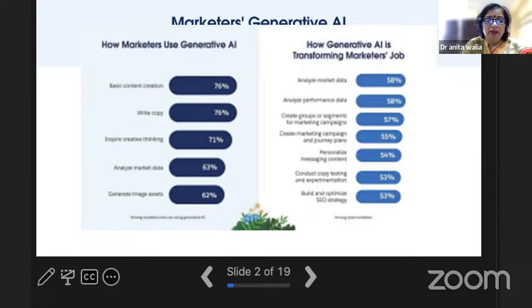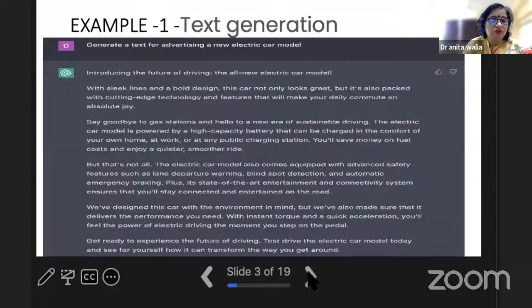And they said that it has the ability to transform the way they analyze the data and personalize the message content. Not only can they use it for writing marketing content, but also for sending emails to the client with better content, better words, vocabularies. And they can also build marketing campaigns and even optimize SEO, search engine optimization.